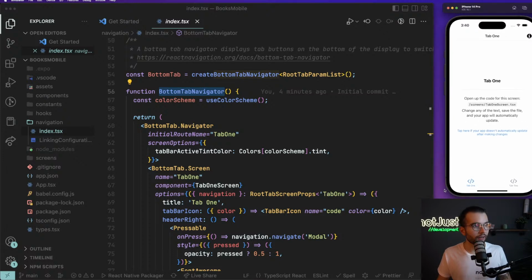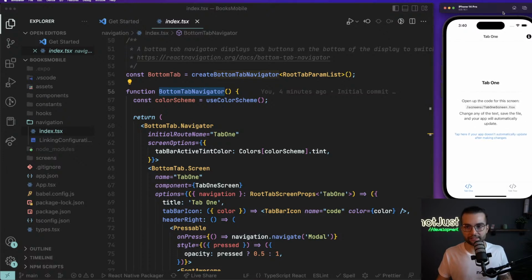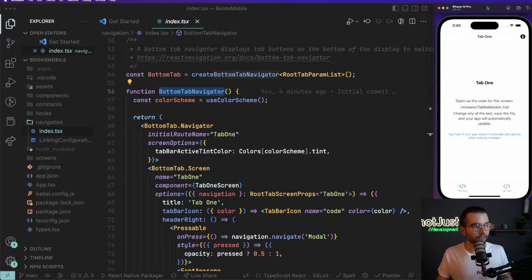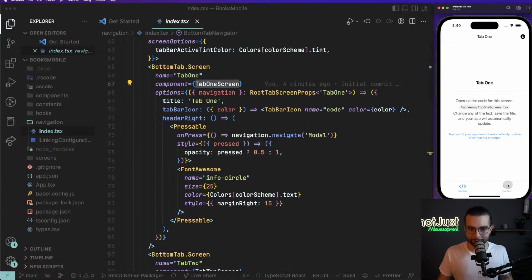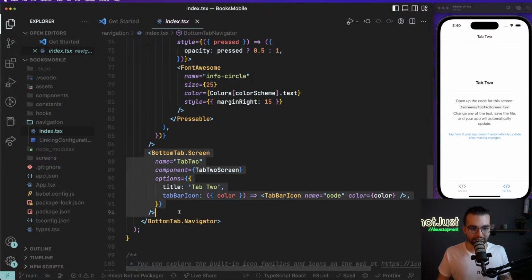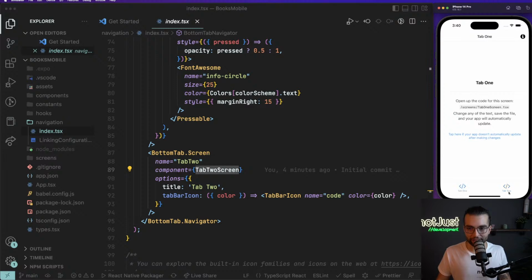And I'm gonna have to make this a bit smaller so you can see it as well, like this. This is tab 1. And as you can see, the tab 1 renders this component, tab 1 screen. And tab 2, if we scroll down, this is the tab 2, and it renders the component tab 2 screen. So we can move from tab 1 to tab 2.